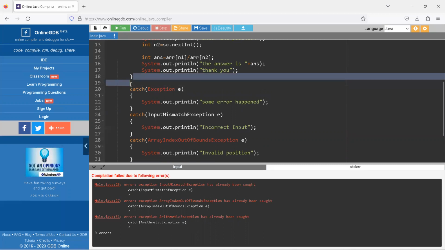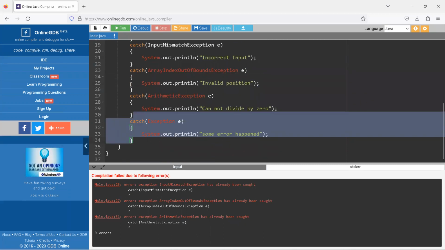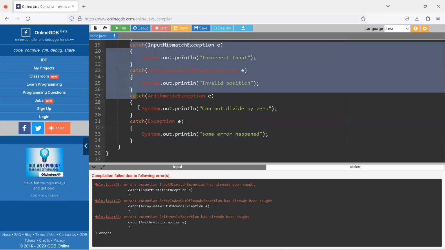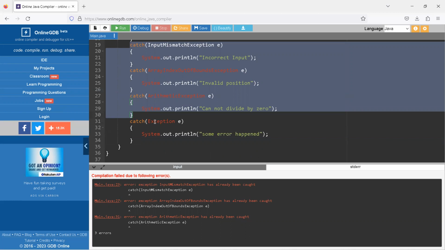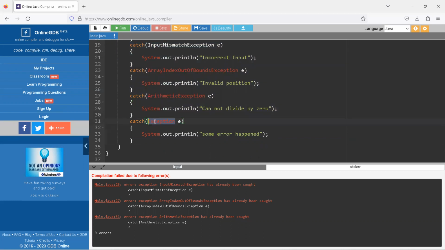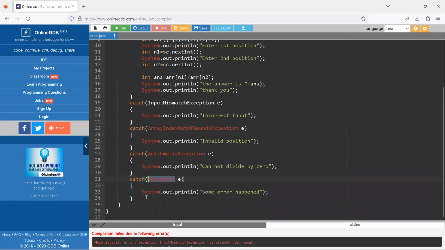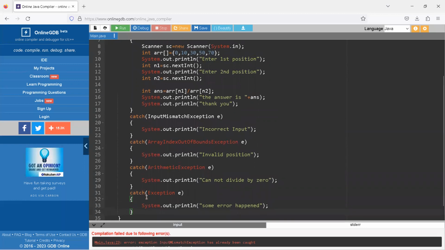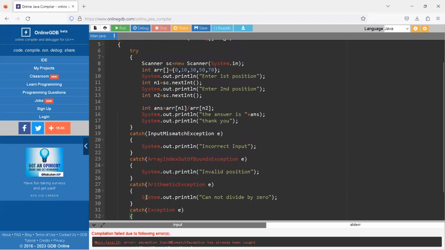So it is always suggested by Java: if you are not able to think of the probable exceptions, write the parent exception object at the end. If anything is missed out here, then the rest of everything will come inside this exception. That's why you have to write exception as the last of your catch statements. Now another short question comes: how many catch statements can a try have?